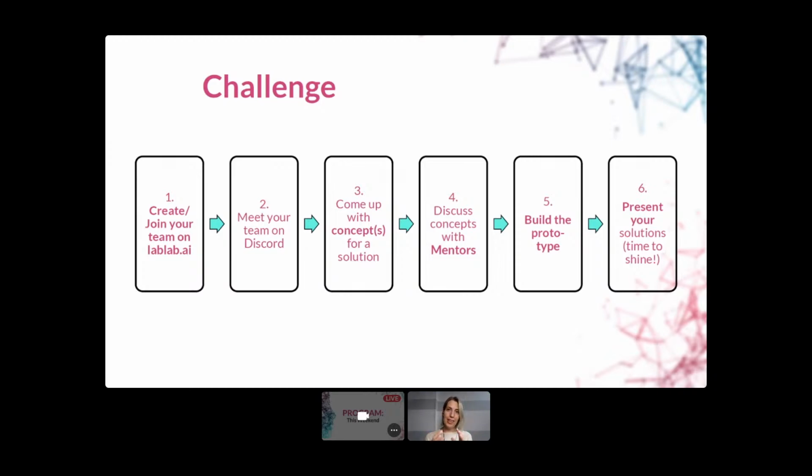Now, the first thing we ask you to do, the first task, so to say, for you as a team, is to come up with different kinds of concepts for solutions. So this can be 2, 3, 4 different versions. You then discuss them with the mentors, you get feedback from them, they give you guidance. And as soon as you are cleared by the mentors, you get the green light, so to say, you can start working on your prototype. And then on Sunday, which I'm really, really curious about, you get a chance to present your prototype.